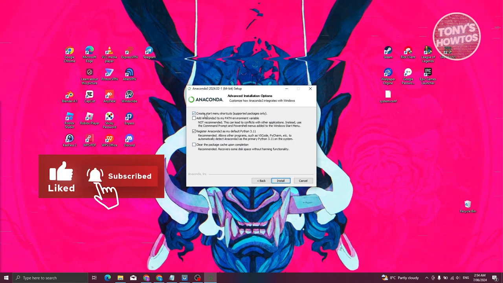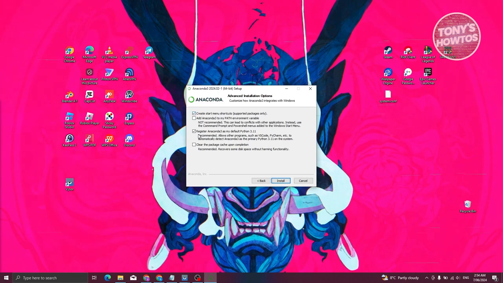Now it's going to give you the advanced installation options. In this case, it is recommended that you remove all the options here. If you see anything in red here, like allow other programs such as VS Code, PyCharm, etc. to automatically detect Anaconda as primary Python 3.1 on system, make sure to turn that setting back on. But again, it is recommended that you remove everything first before you add other options or settings. If you want to enable other settings, you should be able to see any red notes here. Again, it's recommended that you keep the default options. Let's do this and just click on install.